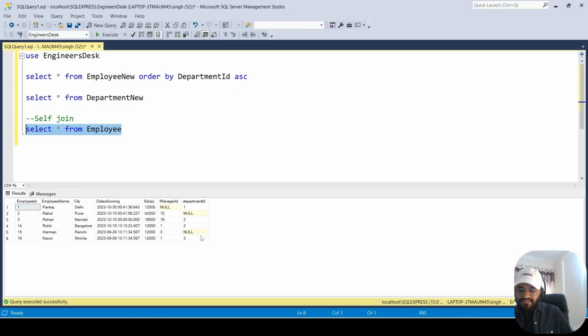Okay, so here you have to find out which employee is reporting to which manager. So for an example, if you see employee ID 2 is there for Rahul, and Rahul is reporting to manager ID 15, which means 15 is the employee ID for which person? Herman. So Rahul is reporting to Herman. Similarly Rohan is reporting to 16, which means 16 is there for Karun. So Rohan's manager is Karun. So let's find out how you can do it.